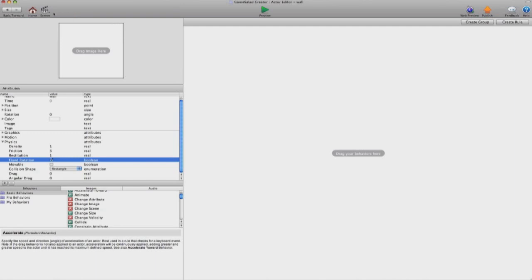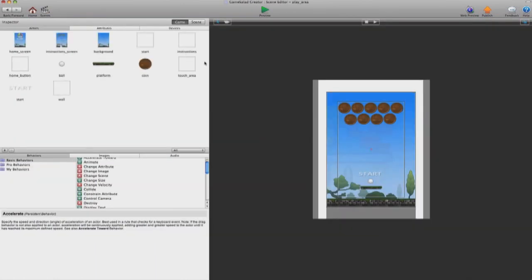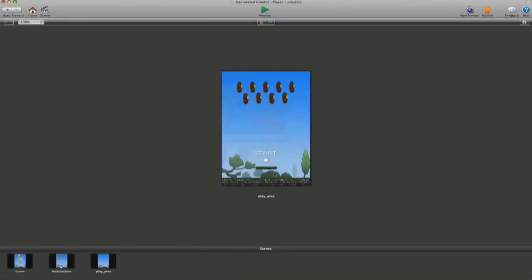So if I were to just do a quick preview of that scene again, now that I've checked movable off and fixed rotation on, you can see that the ball is going to bounce against the walls, but it's not going to affect the walls, and we're not going to see the walls rotating or spinning out of place anymore.